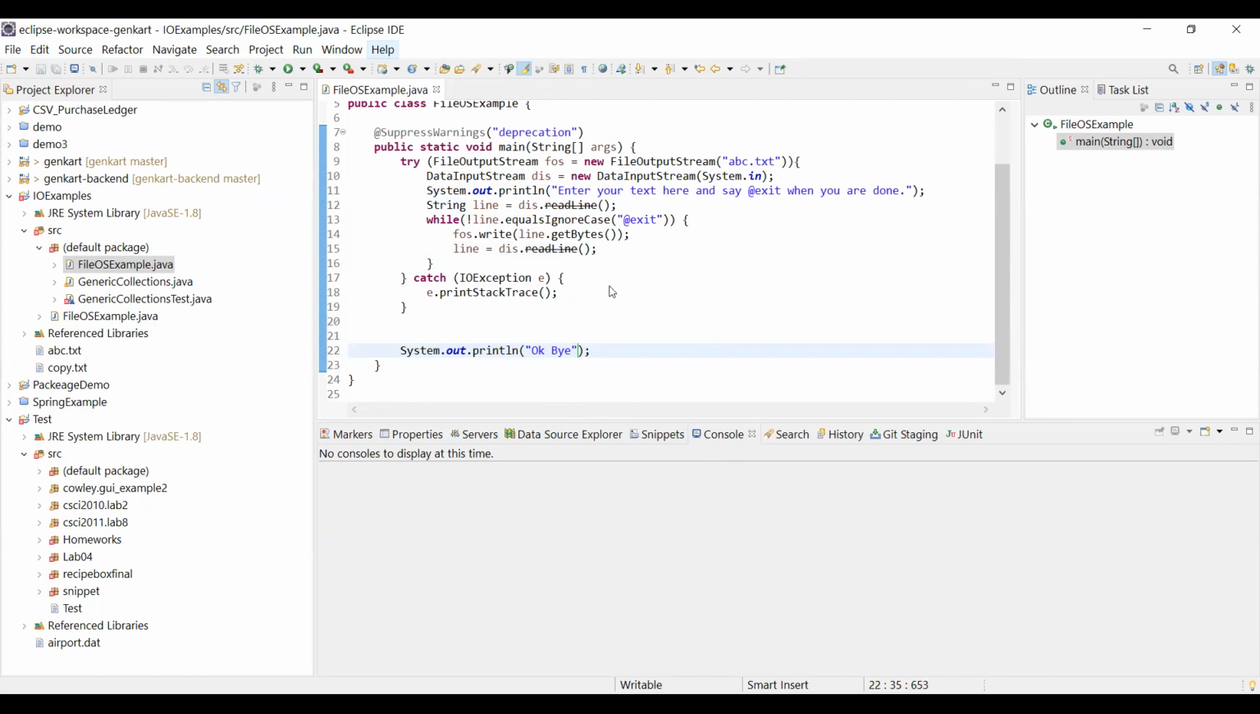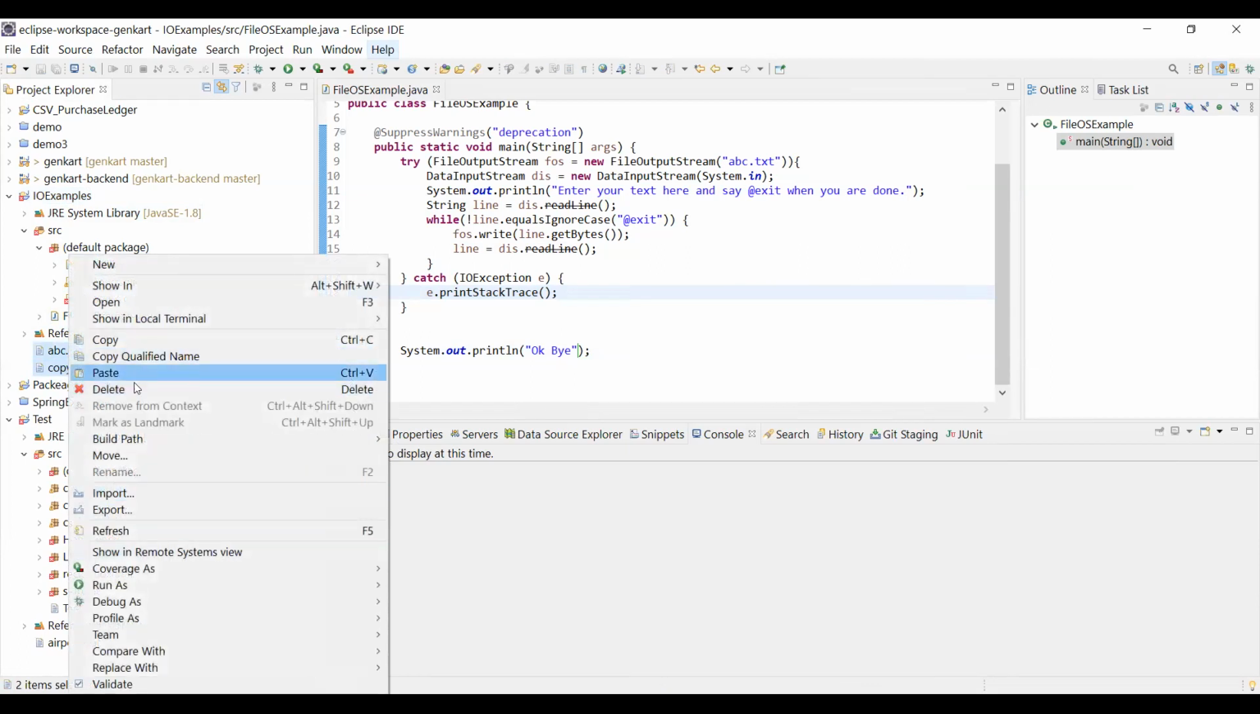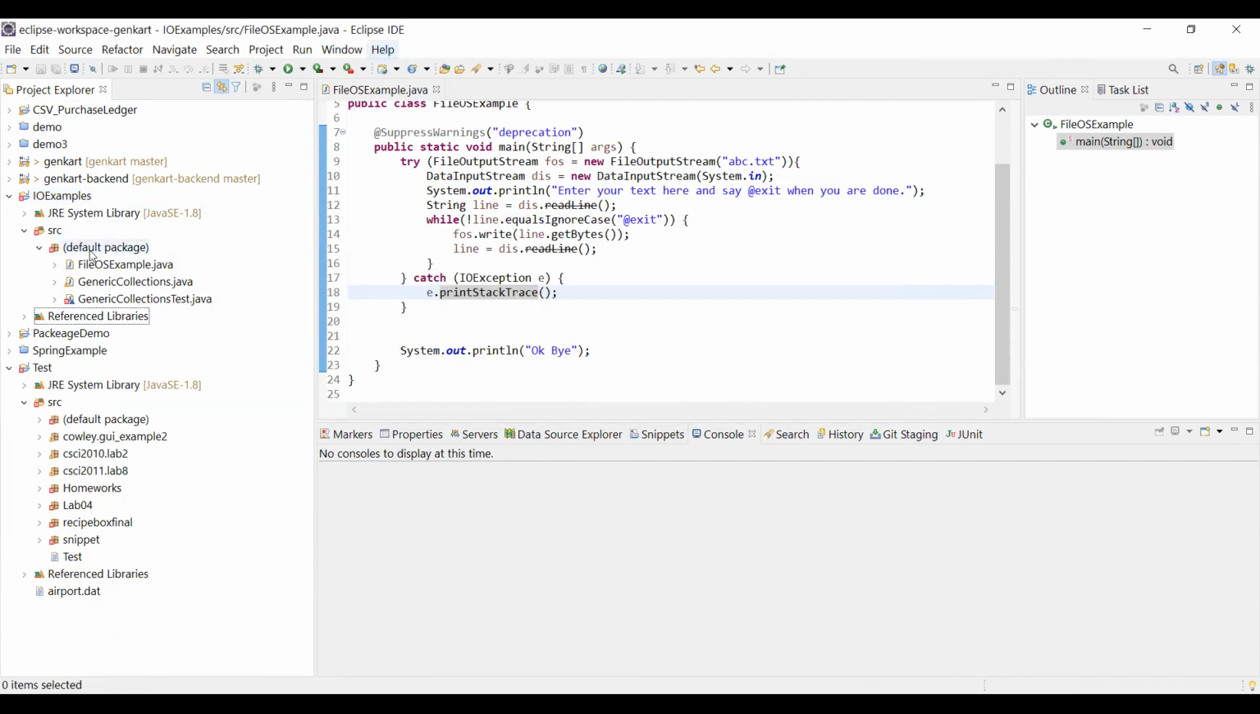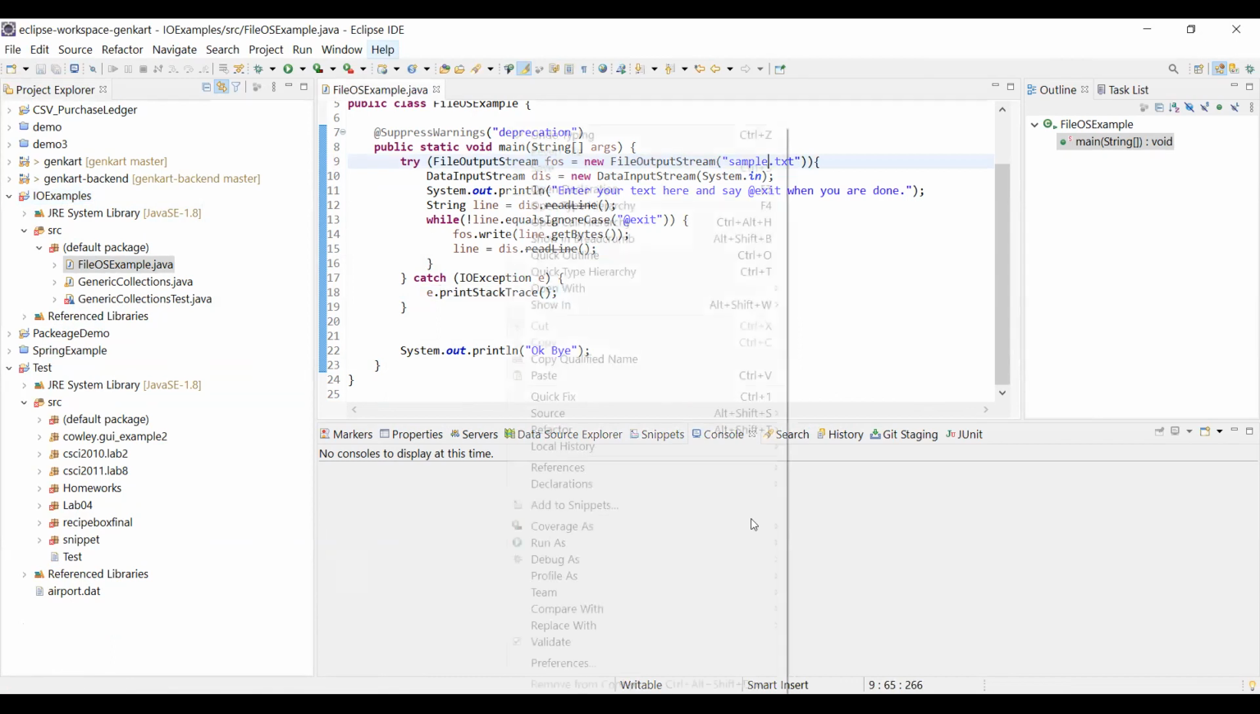Now let me just run it. Right now you can see in my Eclipse there is a project called IO examples, and there are two files, abc.txt and copy.txt. Let me just remove these two files, and they will be created again. Let me call it sample.txt.